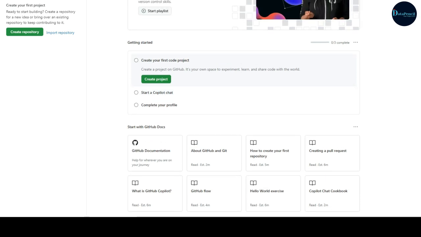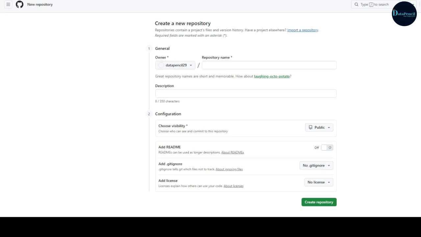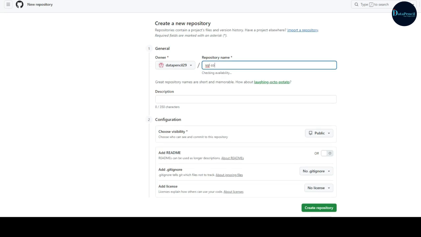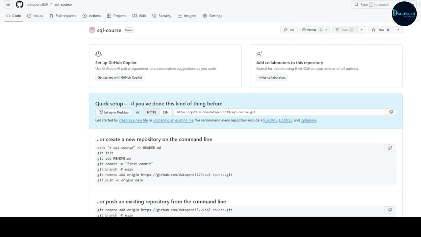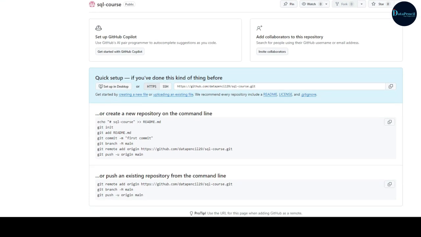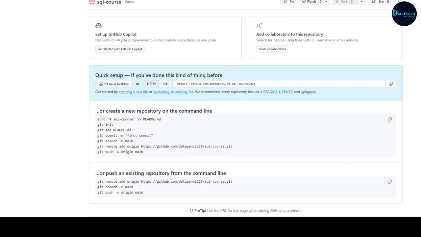So this is the home page of our GitHub account, and here you will see on the left create repository. Okay, once we click on this, we can see one window. So here we have to provide the name of our repository, and then simply click on this create repository button. So here you will see our new repository is being created. Okay, the name is showing at the top, SQL course. It means it is created.